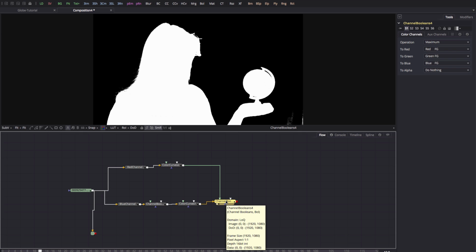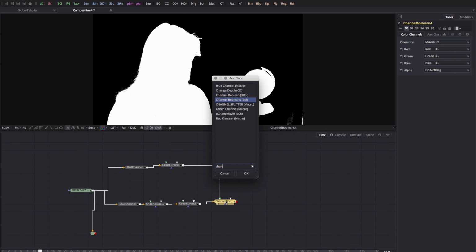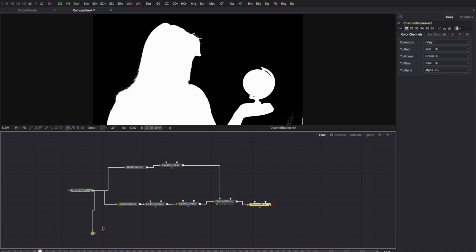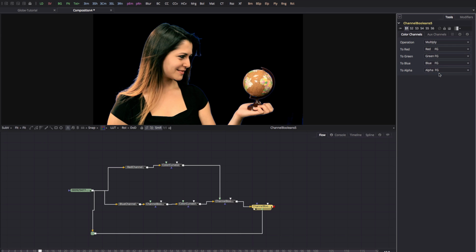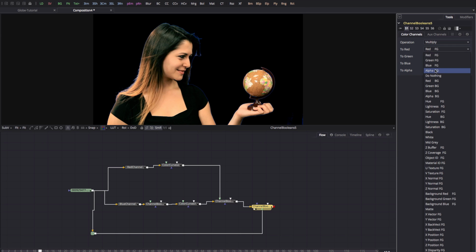Let's hit Shift spacebar and add another channel booleans. What I want to do is take this and pipe it into that, and then set the operation to multiply. And I want to set the alpha to red foreground.